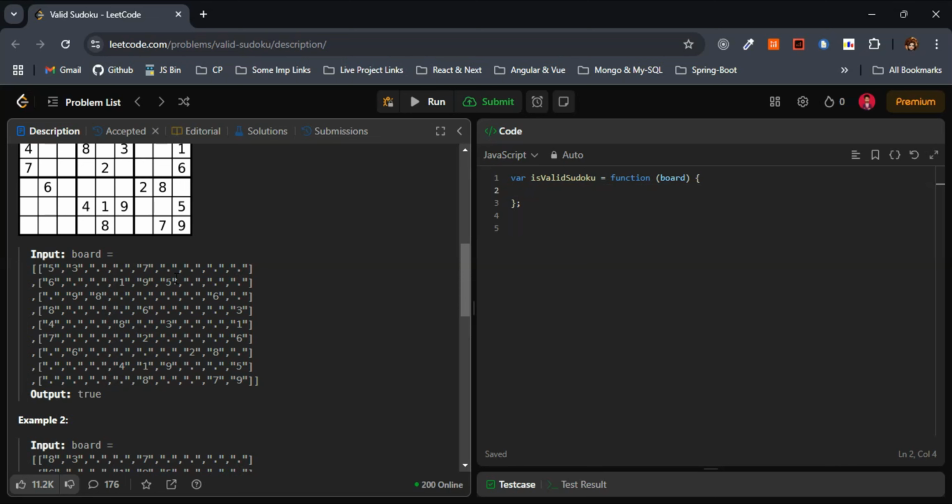Then what are the key points that we need to remember here? Cells with a dot are ignored as they are empty. Here you can see the dot. An empty cell is represented by the dot, and we are ignoring that one. That we have to keep in mind.